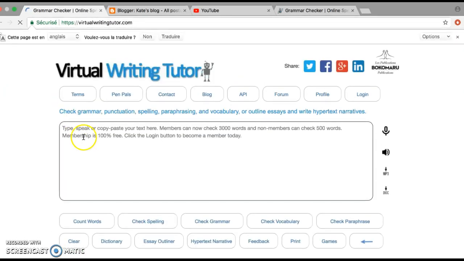Here's the website. As you can see, in the middle is a big white blank space that is surrounded by a black line. This blank space is the text area where you can write your text or where you can copy paste text that you already wrote in a different writing platform. Right under the text area are multiple checkboxes that can help you correct and improve your text. Let me show you how it works.